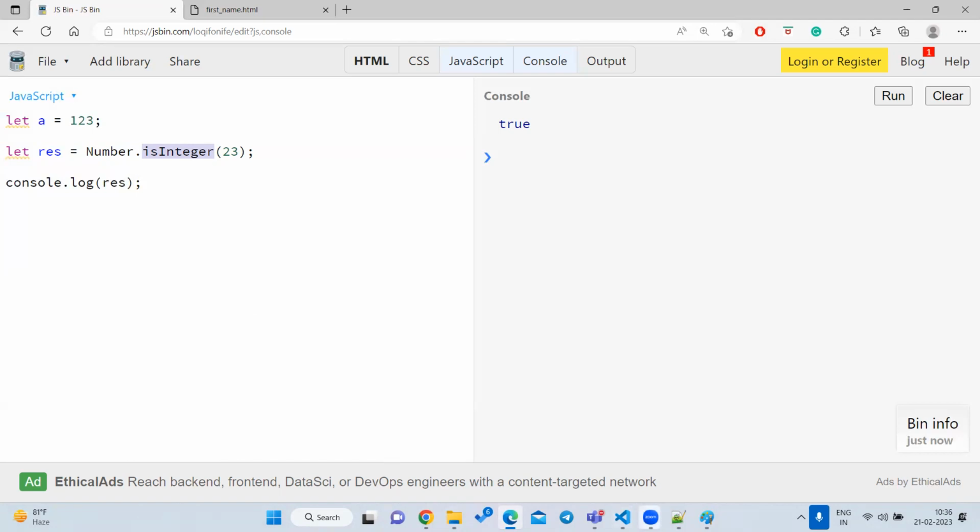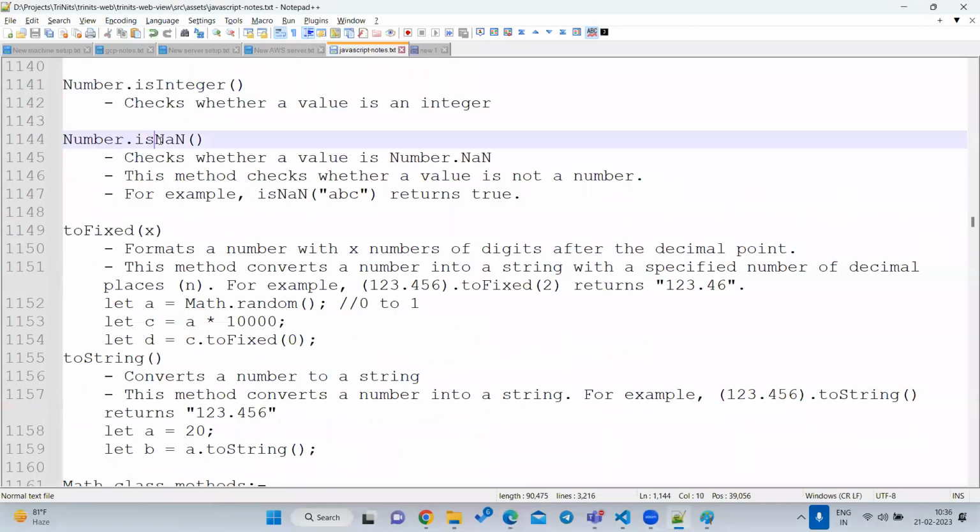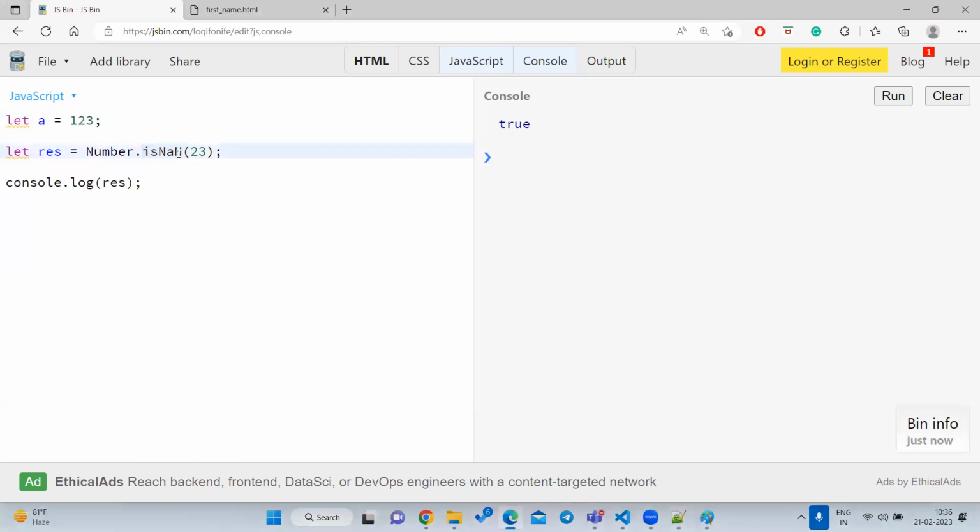Okay, let's go for isNaN. What is isNaN? Based on the value itself, we can verify whether it is NaN. If it is not a number, it will return true. 123 divided by a, what is the output? You are going to get NaN, because this is not a number. So isNaN is equal to true.